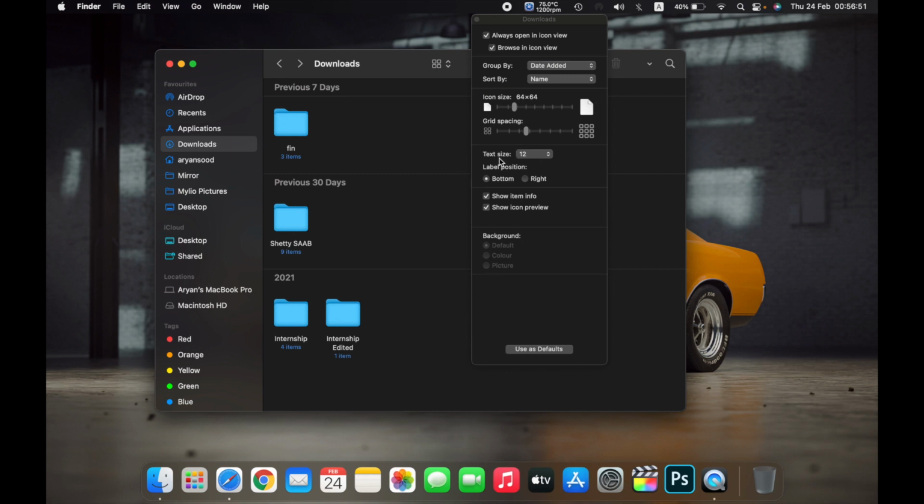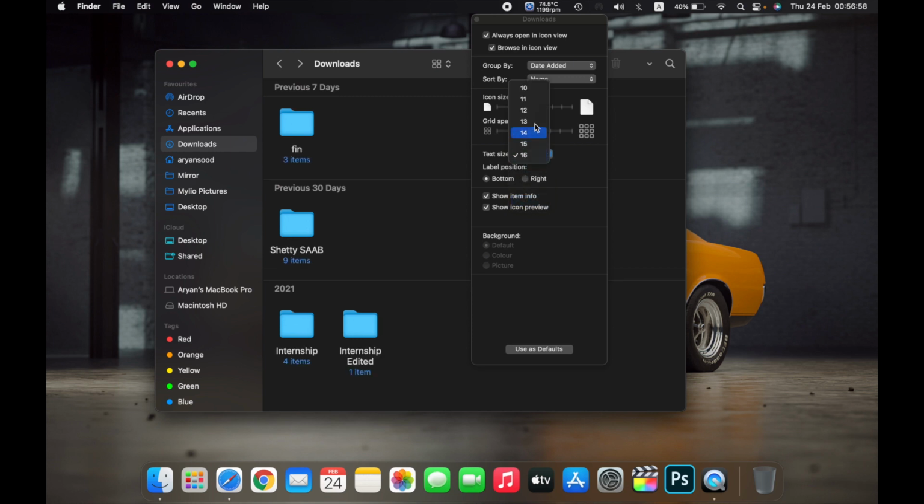And over here you can see text size. Currently it is set to 12. I can increase it to 16 or decrease it to 10.